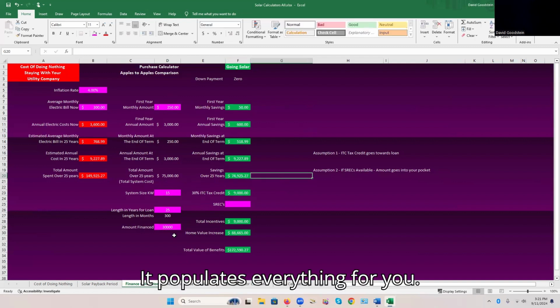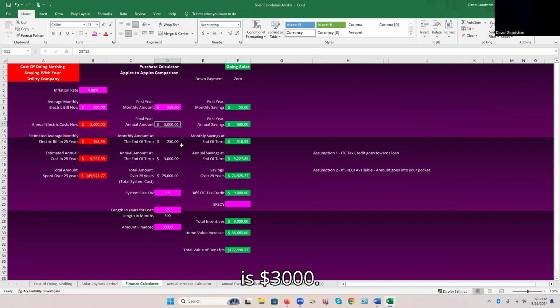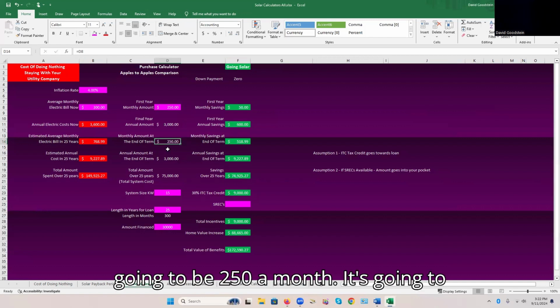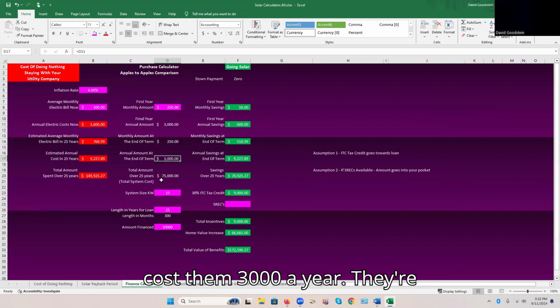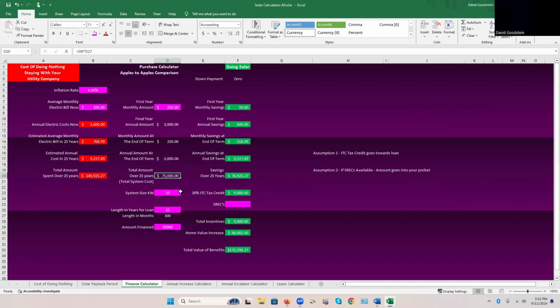It populates everything for you. So their monthly payment is $250. Their annual spending is $3,000. You can see that their monthly payment for year 25 is going to be $250 a month. It's going to cost them $3,000 a year. They're spending $75,000 in total payments over the course of 25 years.